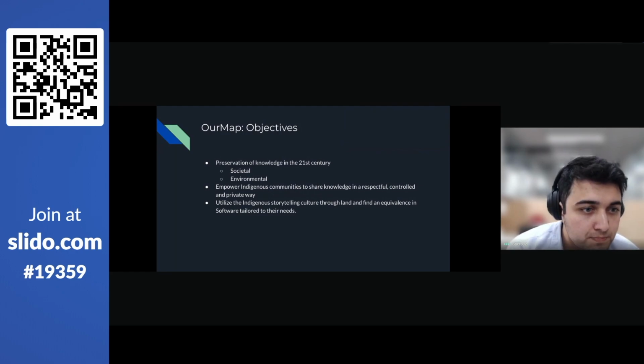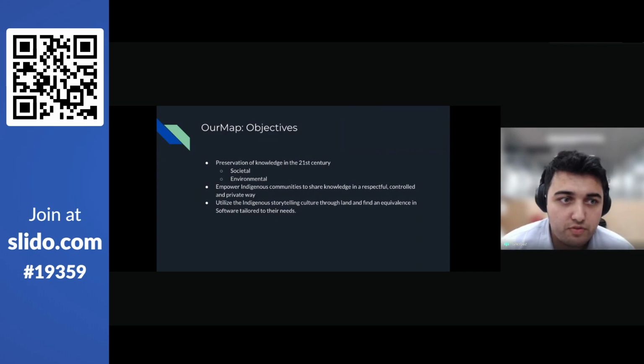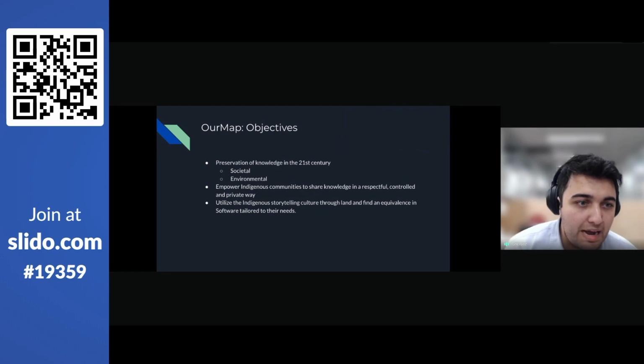So the objective with RMAP was to empower indigenous communities to share knowledge in a respectful, controlled, and private way. When it comes to sharing indigenous knowledge, it's actually quite a heated topic, because indigenous communities, of course, want to keep the intellectual property to their knowledge, and they want their knowledge to stay with them because there's a lot of distrust in the system. So the objective here was to empower those communities to decide who they share their knowledge with, but also allow them to preserve the knowledge within their own communities.